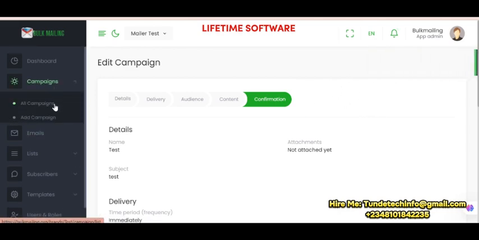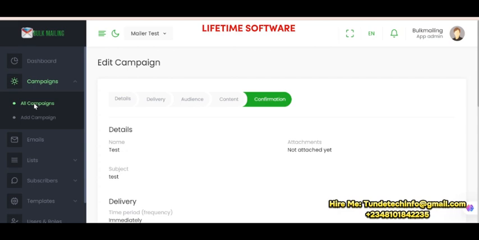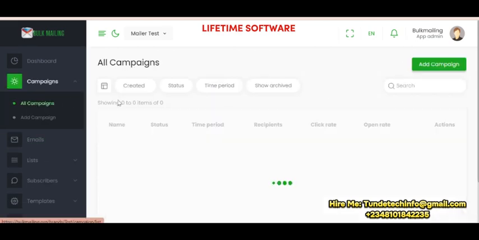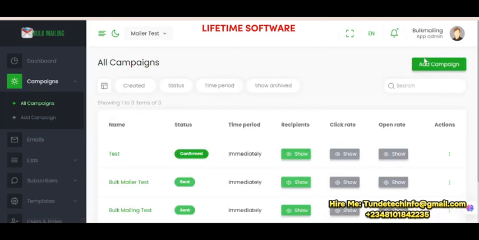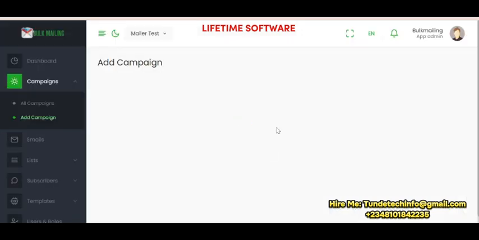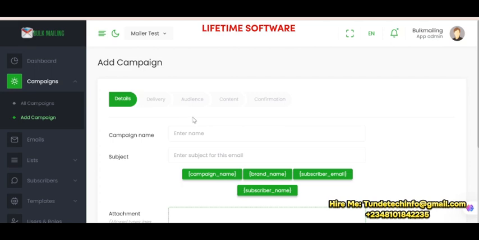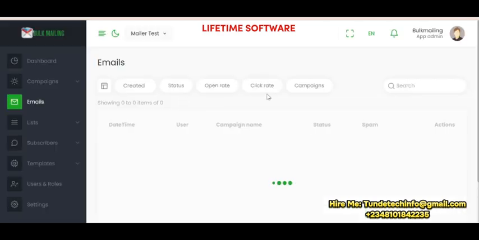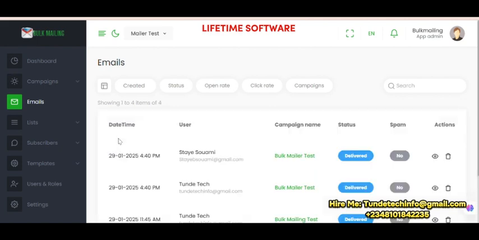So now if you want to send in bulk, come to all campaigns. This is where you had your contacts. All campaigns, add campaign. Don't forget, all campaigns, add campaigns. Very, very important. If I click on add campaigns, you can also add as many contacts as you like if you have them. You can export contacts, you can do all of that. So this is how you run campaigns.